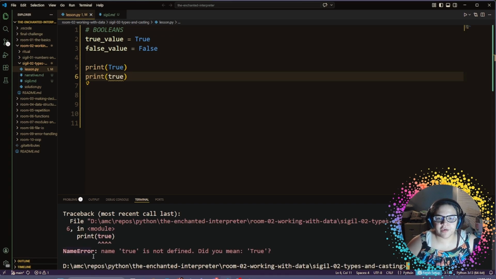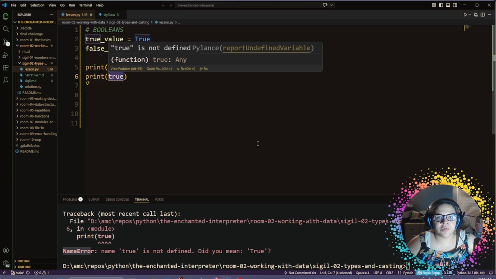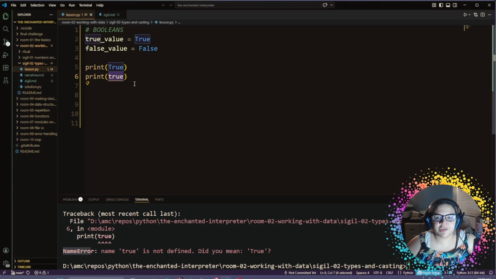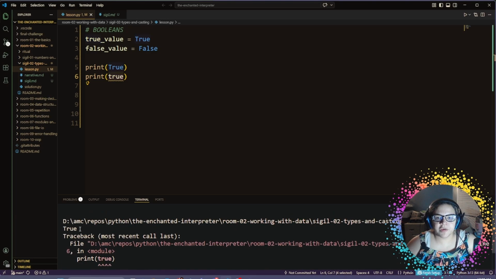we get a name error because true is not defined. The interpreter thinks that this is a variable, but we haven't defined a variable called true. So the capitalization matters. If we scroll up a bit, we do see that the one with the capital T was printed. This is because it recognizes that True is a reserved word in Python for the Boolean value True.